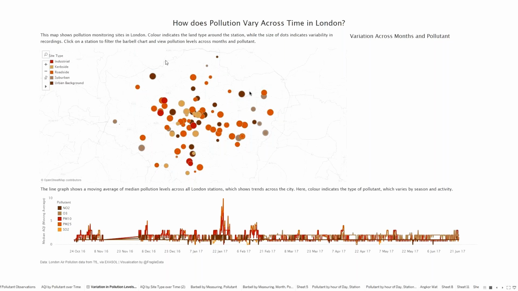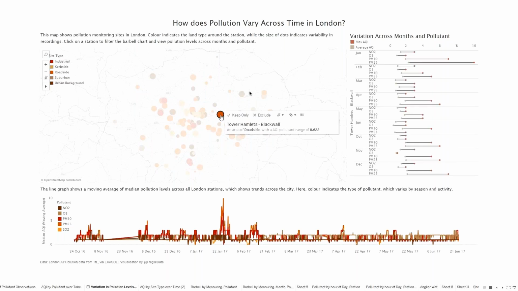The bubbles relate to the gap between the average pollution measure and the maximum pollution measure, because a lot of the averages, because it's spanning over quite a long period of time, isn't very much. But if you've seen the news in the last year, obviously pollution is quite a hot political topic in London. So to prevent the viz from getting too busy, the variation across the months and a particular pollutant will only load if I click on a bubble. So click on one here.